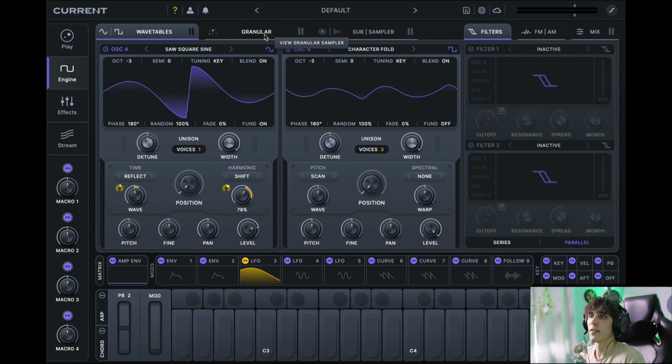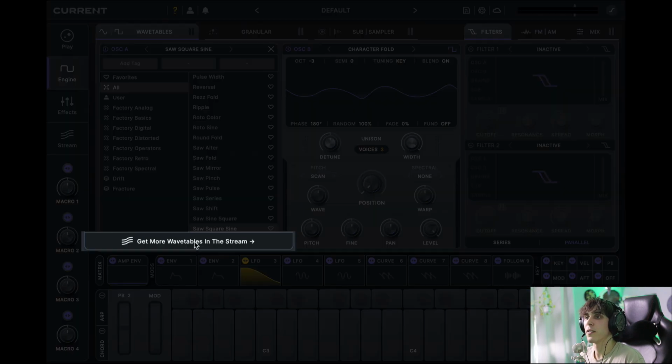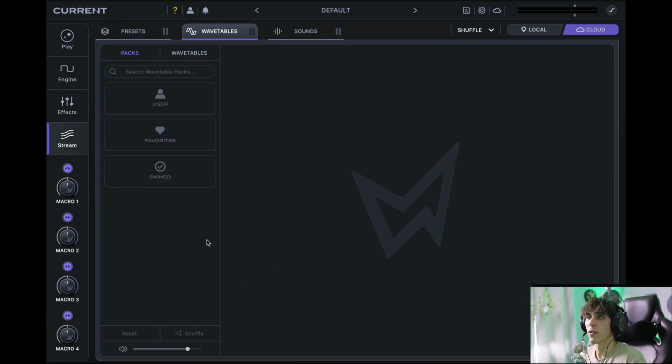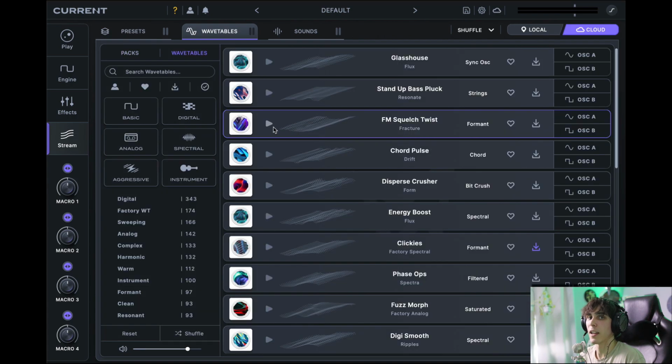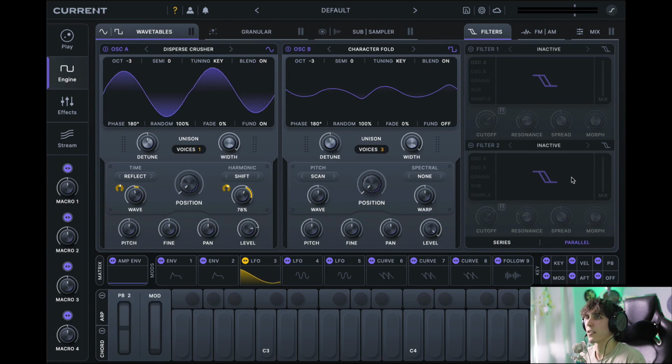Excellent. Now there's other ways of getting sound in here as well. In this wavetable section, we can access more if we go to Stream here. So I can click on wavetables. And if I wanted some other ones, I could just assign it to oscillator A.